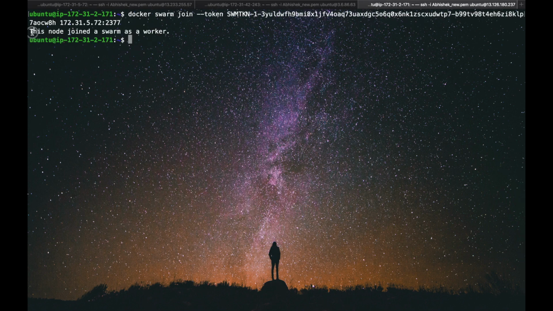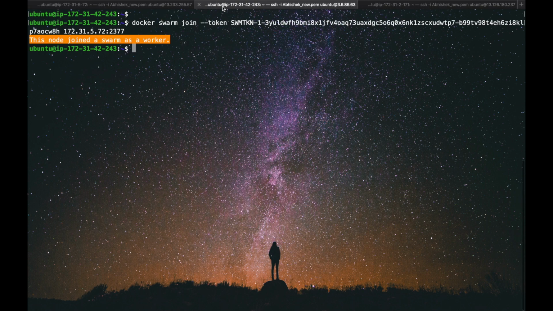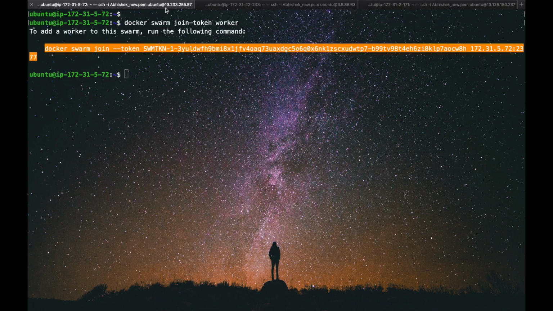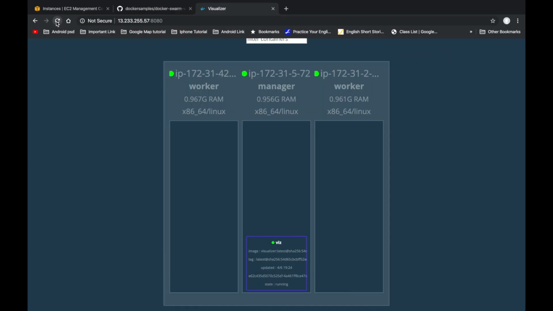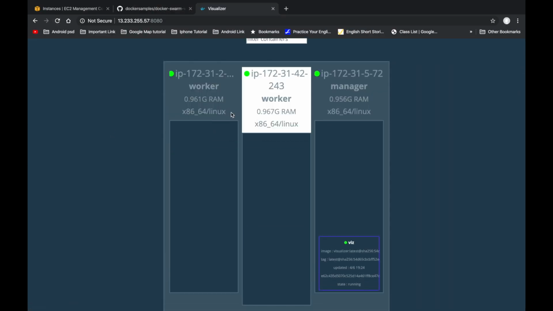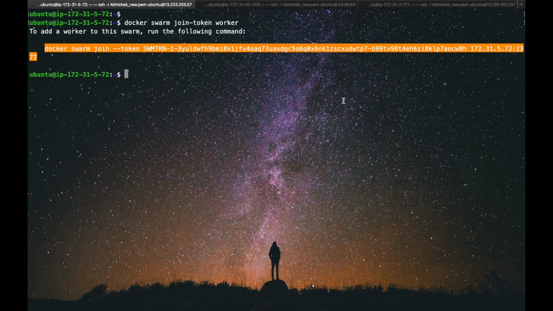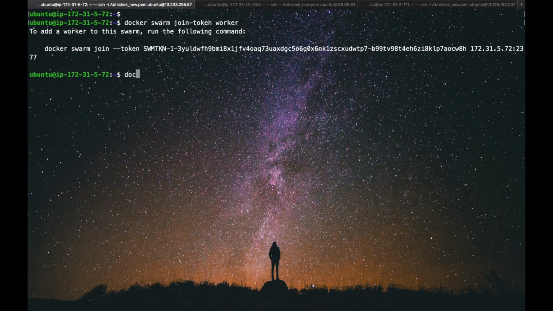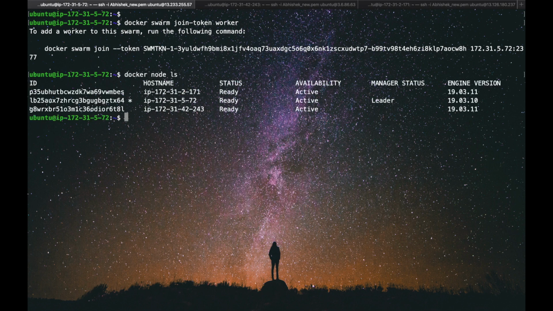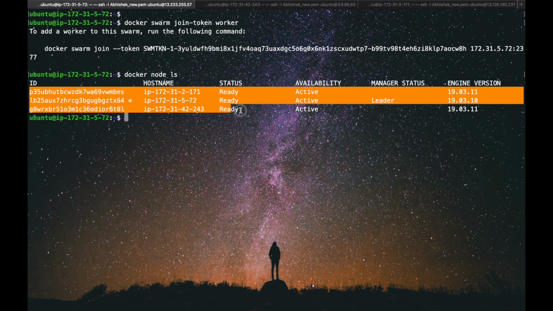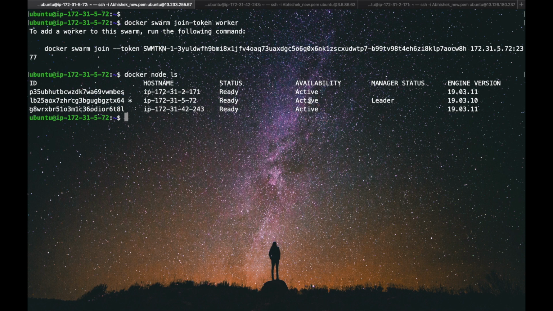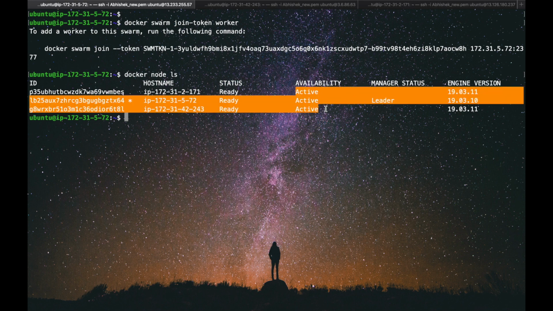We can see that two workers are added, worker 1 and worker 2, and this is the manager. Again in the visualizer, we can see two workers and one manager. If you want to see how many nodes there are on the command line, we have docker node ls. This command gives the information of all the nodes and their availability. We have three nodes, one manager and two workers, and all the availability is active.